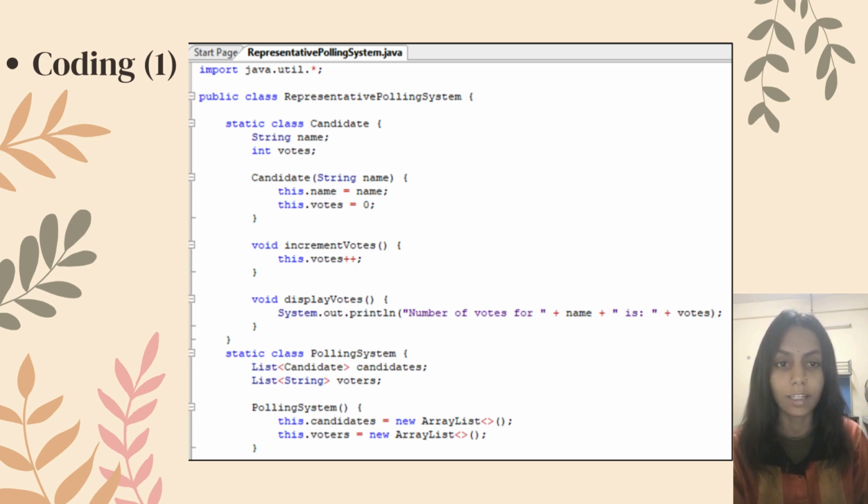Not only that, the static class polling system manages the list of candidate objects and a list of voters represented by their names or IDs. Lastly, the constructor initializes two empty lists, which are candidates to store the list of candidate objects participating in the election, and voters to store a list of voter identifiers, ensuring each voter only votes once.